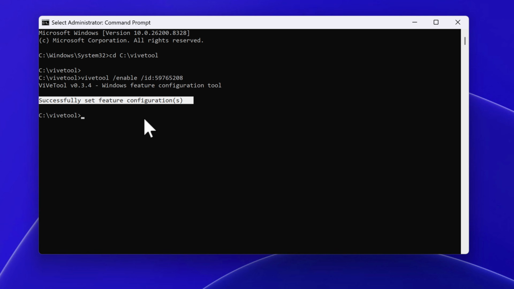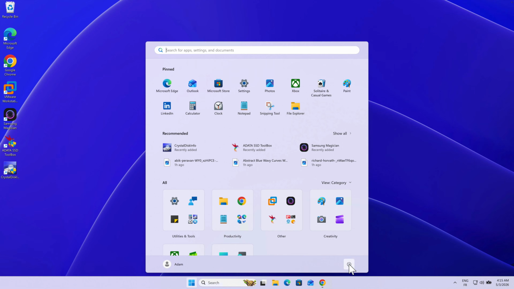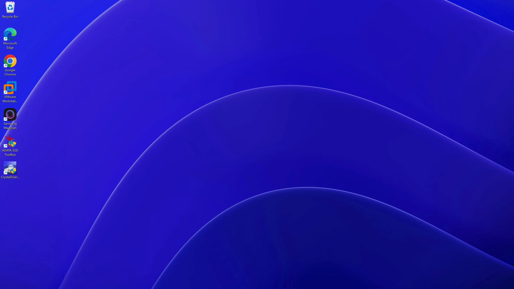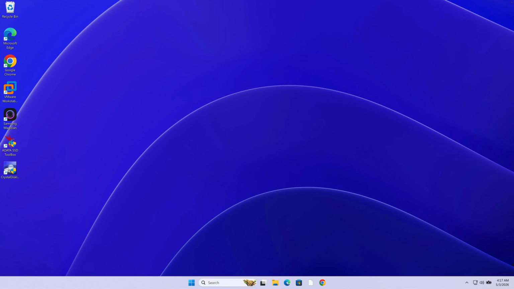This feature ID, 59765208, was discovered and documented by Windows enthusiasts tracking Microsoft's feature rollouts. The command tells Windows to enable that specific feature flag on your installation. Close Command Prompt and restart your PC. The restart is essential. Xbox mode will not appear until after a full restart.